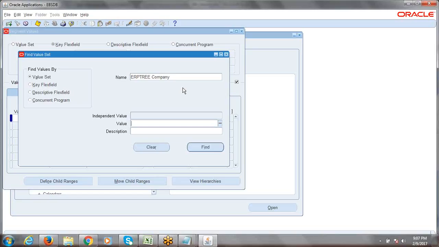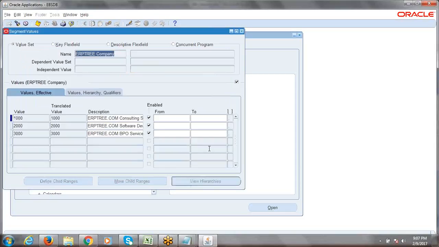Remember, we already created 3 companies under the company segment. For the company segment, this value set is already assigned. That means within this value set you can find these 3 segment values. Let's go and see that. Select value set, give the value set in which you want to create the values, then click on find. See, in this value set the 3 companies are there. How are they there? We entered them under the company segment. From here, if you want to create one more, you can do that. From anywhere you can do it.